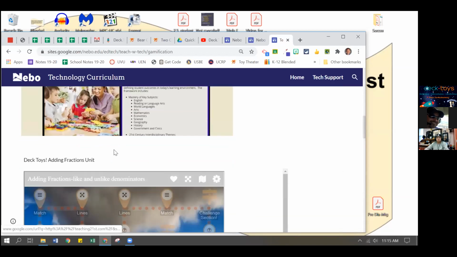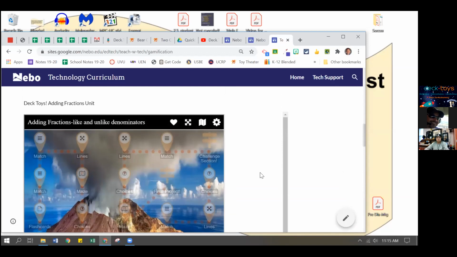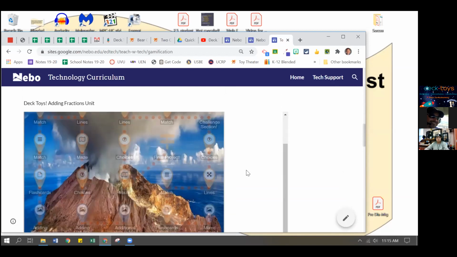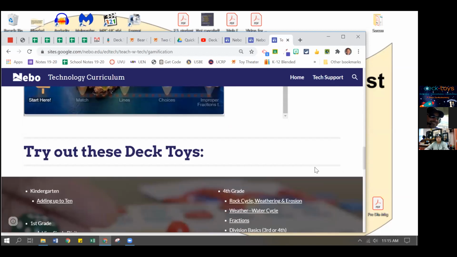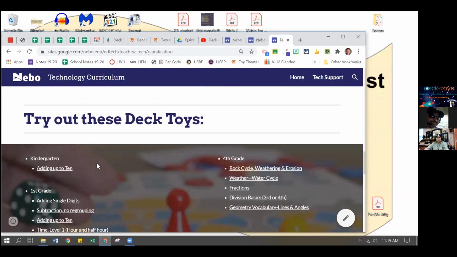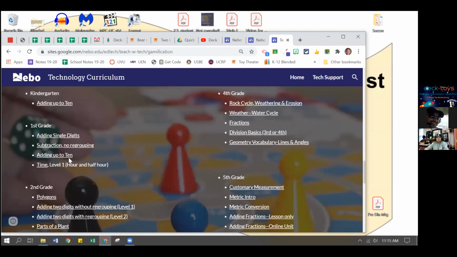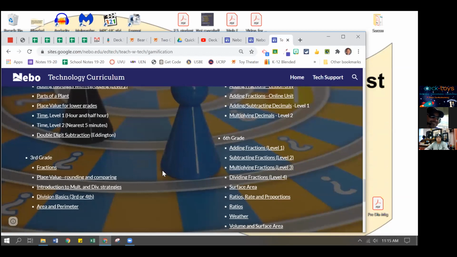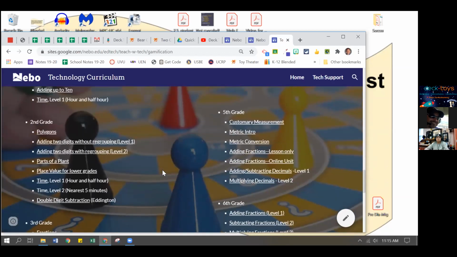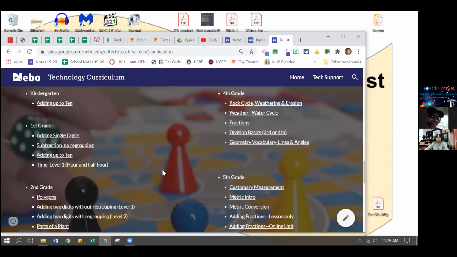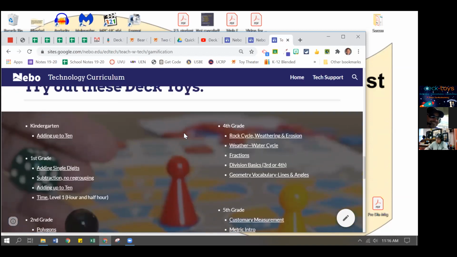And if I were to scroll down, here's a quick little sample of what a unit could look like, a full unit. There's a lot of decks on there. But it says try out these decks. And I have one in kindergarten, a few in first grade, a bunch in second. You can see these are ones either I've made or other digital coaches or Nebo teachers that we really like. So these are some ones you can just play with to get going and try out with your classes.